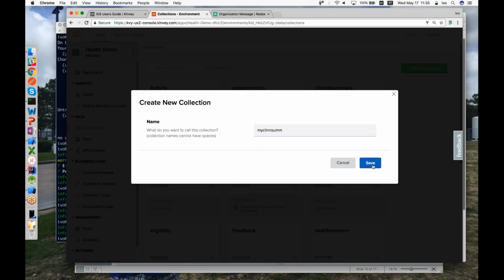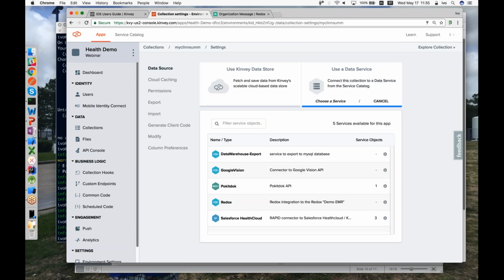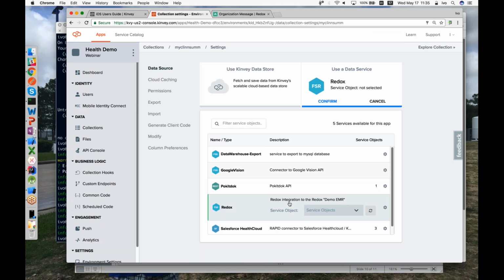In my clinical summary, I create a new collection, and here I can choose what data service should back this collection. I can go to Redox. Here we have a list of the service objects that are queried dynamically from my deployed microservice that is now running inside Kinvey. Use patient and hit confirm. So at this point, my clinical summary collection is mapped against the Redox reference connector and going according to our mappings to the Redox backend.